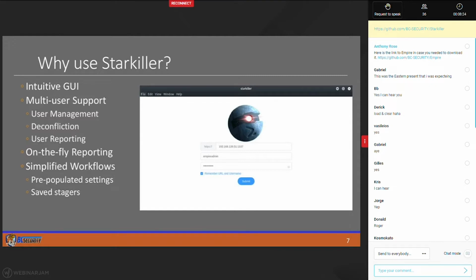It gives an intuitive GUI that's way easier to use than the command line. It's actually really slick. Vincent did a really good job putting it together. The other big advantage is the multi-user support that allows multiple people to be operating off of one server, as well as see what's going on by the other operators, as well as give an admin or team lead user management and live reporting on what their operators are doing, which is one of the on-the-fly reporting benefits.